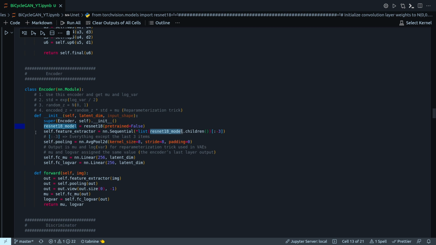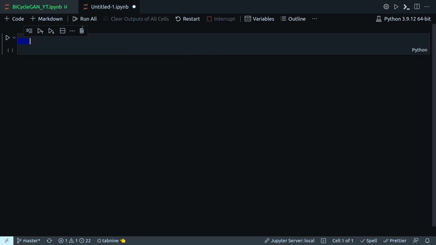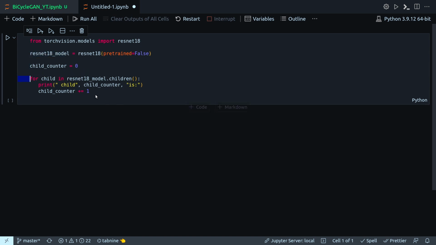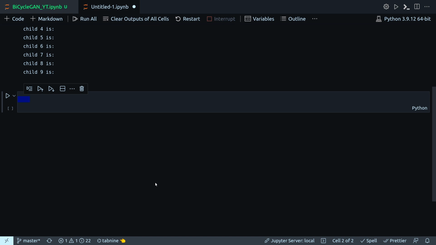I have this pre-trained model ResNet 18, which I brought in from Torch Vision, and from this pre-trained model I have to exclude the last 3 layers. So let's check what layers I have in my ResNet 18 pre-trained model. I'm going to a new Jupyter notebook and pasting this code. It will print the various children, with the child counter variable, that the ResNet 18 model has. Let's run this cell, and I have children starting from child 0 up to child 9. And now I am going to check what these children actually are.